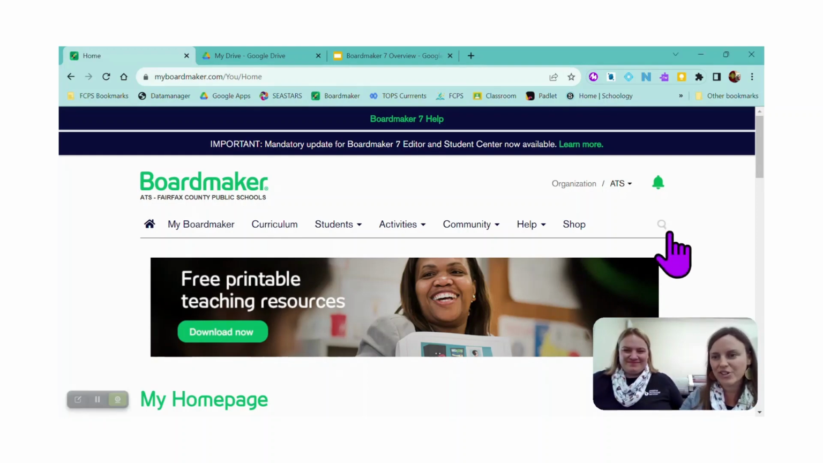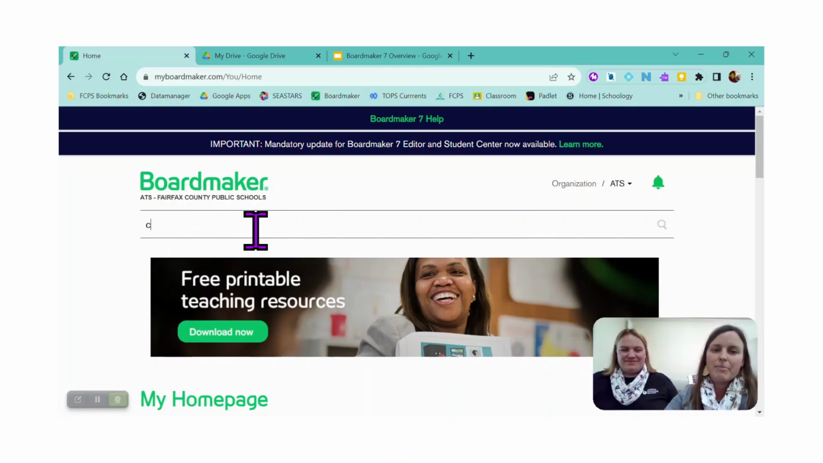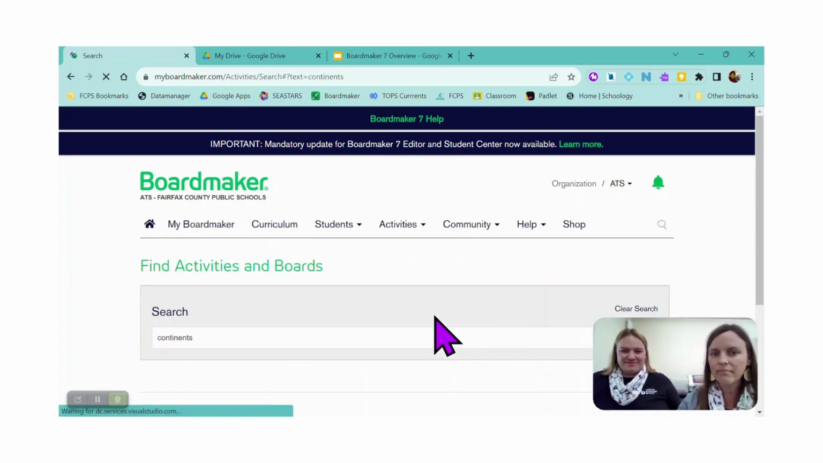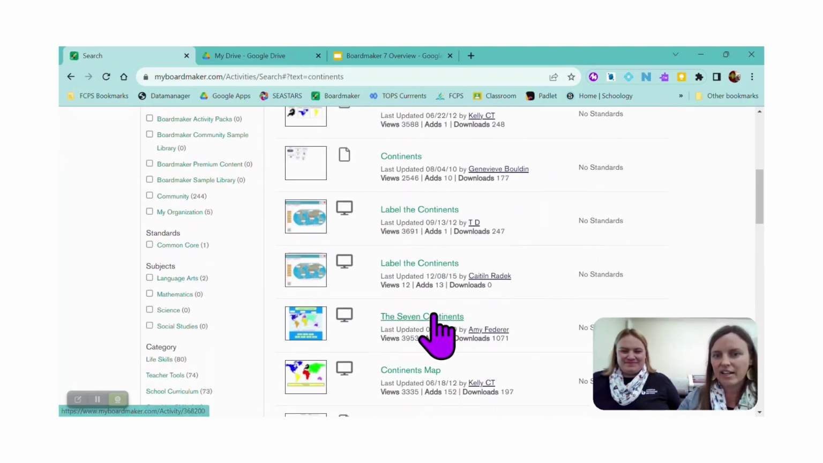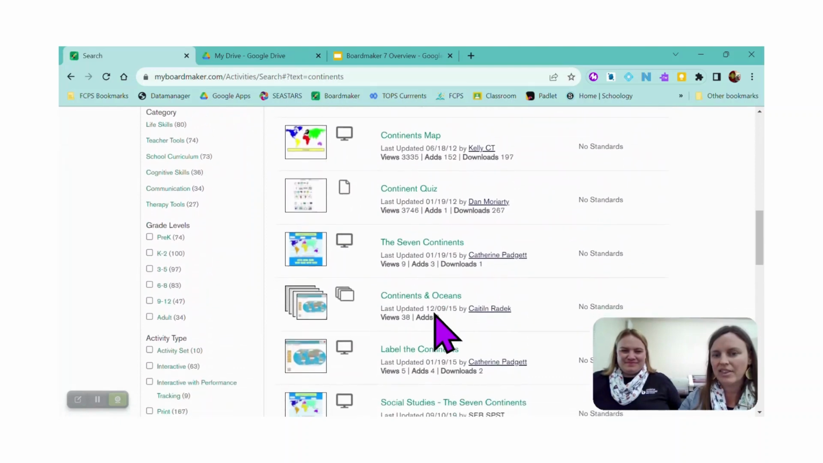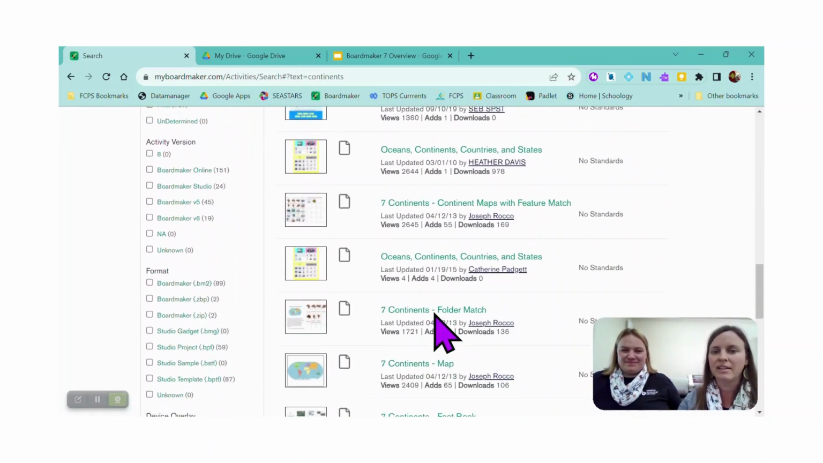The first place you can search is by going to this magnifying glass, which is on the right side of your screen. When you click on that, it says Search All Activities. This is where you can type in something that your class might be working on, where you might be looking for activities. I'm going to type in continents because I'm teaching 7th grade and I know my students are working on that. Once I type that in, you'll see that a variety of options come up below, and these are all activities that already live in myboardmaker.com that other teachers have made.